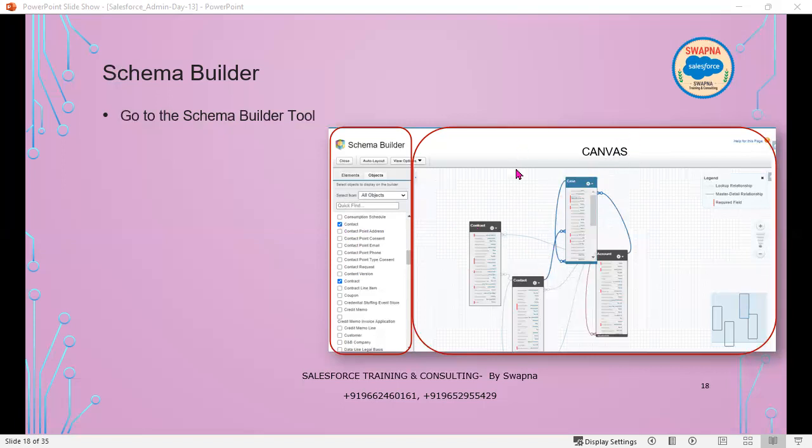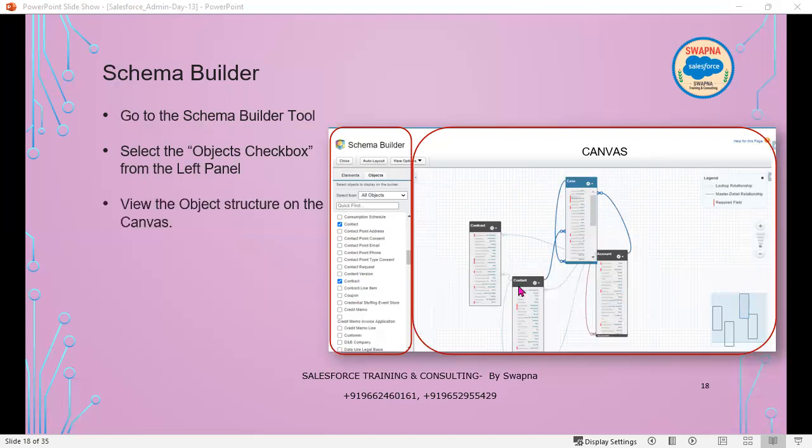So on the canvas, the objects will be displayed in a pictorial or graphical format. So select the object checkbox in the left panel, so that in the right panel it will be visible. Right panel, that means in the canvas, it will show the object structure.